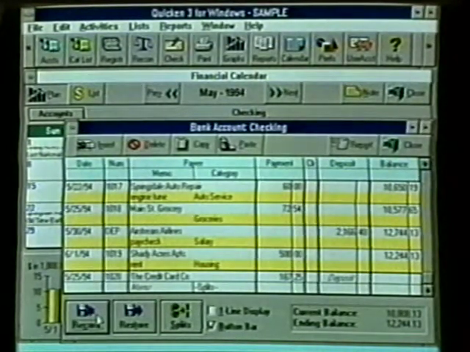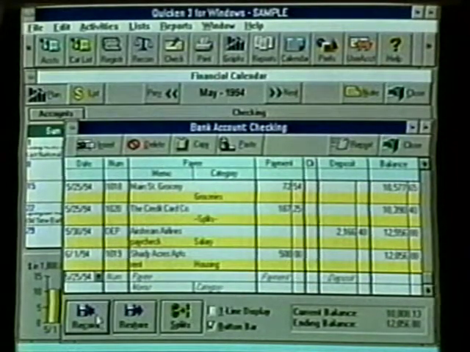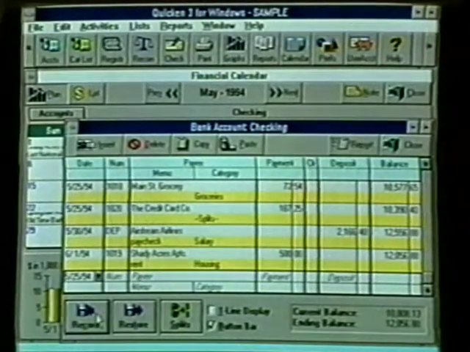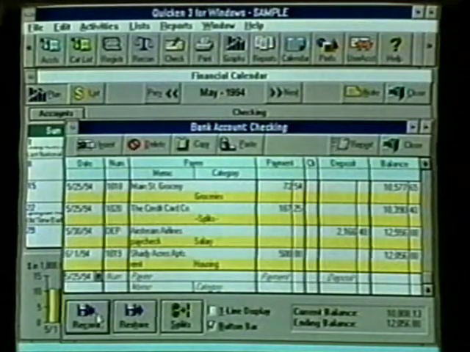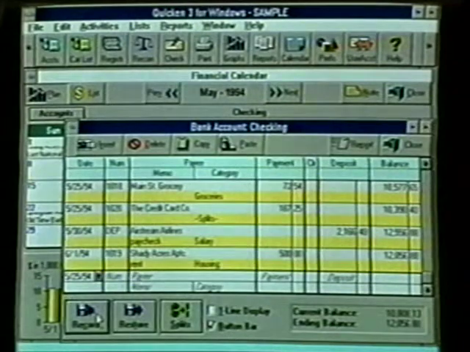You should reconcile your credit card statement as you do your bank statement. If you're interested in updating credit card accounts using Intuit's IntelliCharge electronic services, see your user's guide.